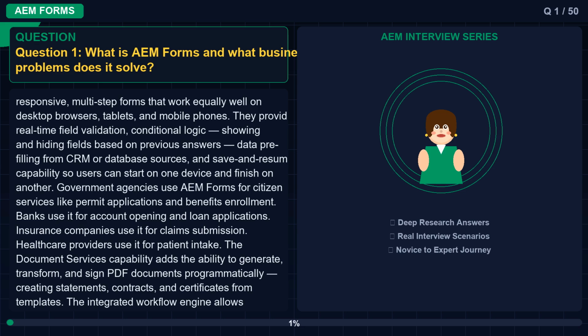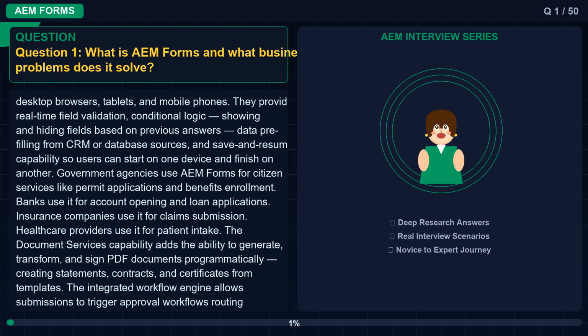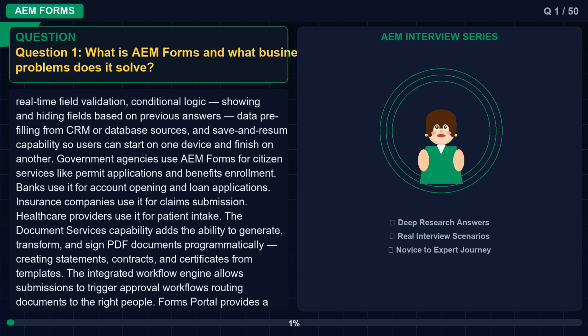Government agencies use AEM Forms for citizen services like permit applications and benefits enrollment. Banks use it for account opening and loan applications. Insurance companies use it for claim submission. Healthcare providers use it for patient intake.